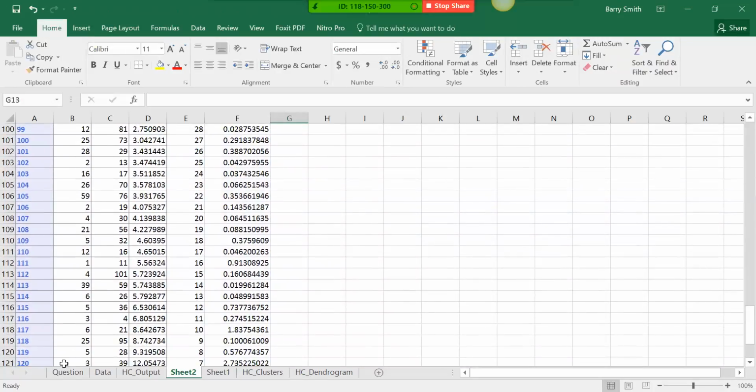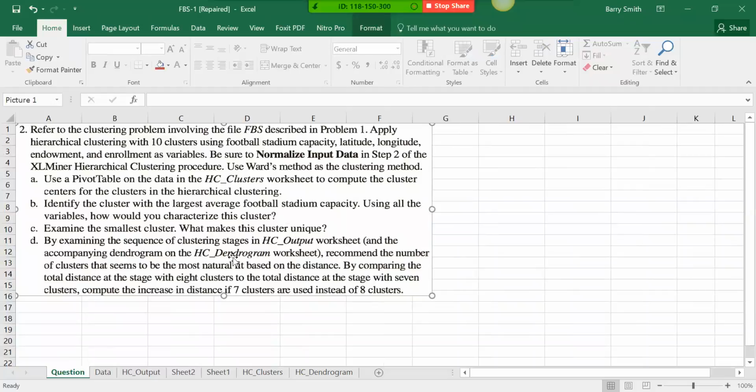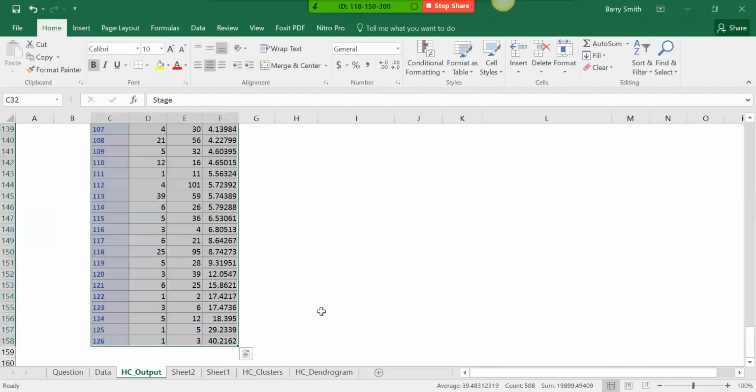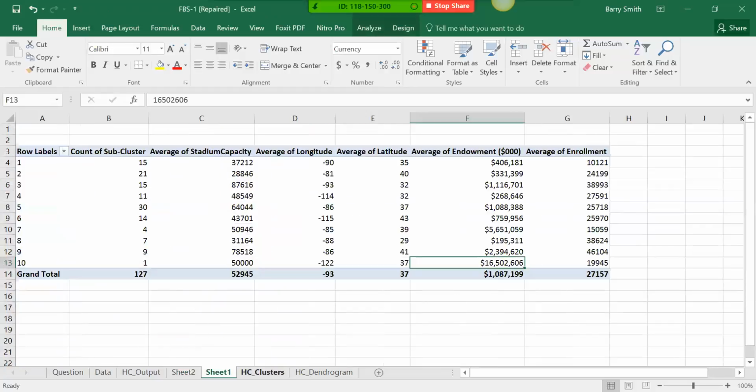This is going to help us find the recommended number of clusters. It seems to be the most natural fit based on the distance, and that's what we're doing now. We found that distance, and where did we put it?